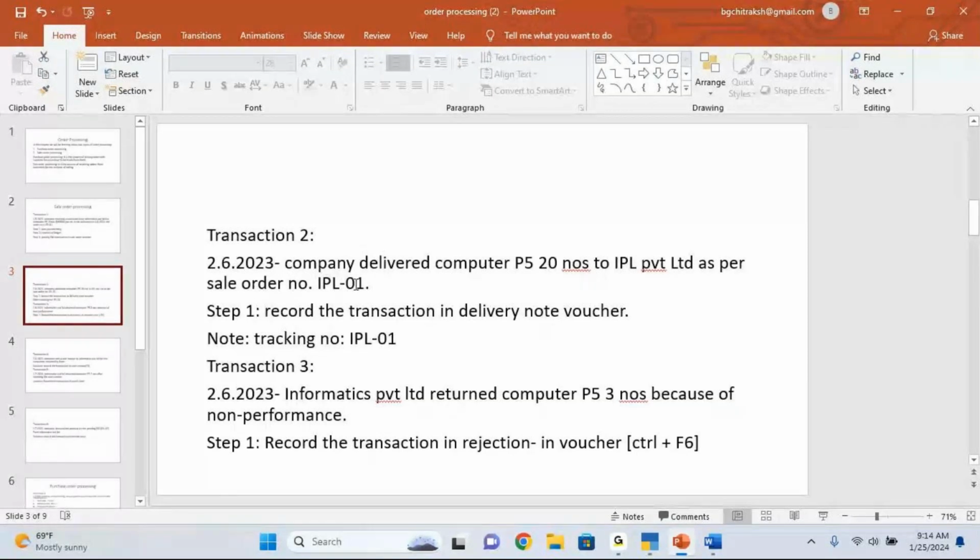So what happened is in transaction 1, we received an order from the customer, which says that he wants computer P5, 20 numbers to be delivered on 1st of June. So that was the order that we have received. Now on 2nd of June, we are fulfilling, or completing, the order that we have received. So I'm delivering the stock item to the customer. In that case, we have another voucher which is called delivery note. We will use this particular voucher in order to record the second transaction. Okay, delivery note. Fine. Did you understand the second transaction?